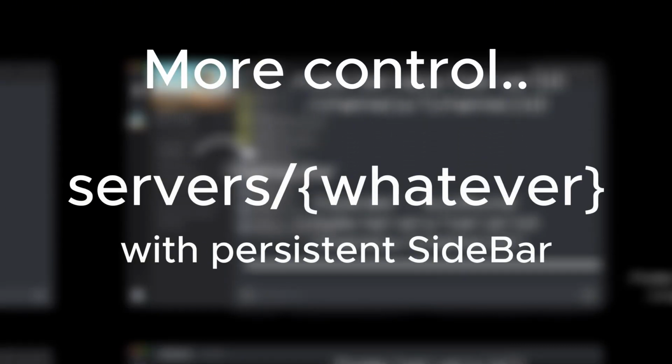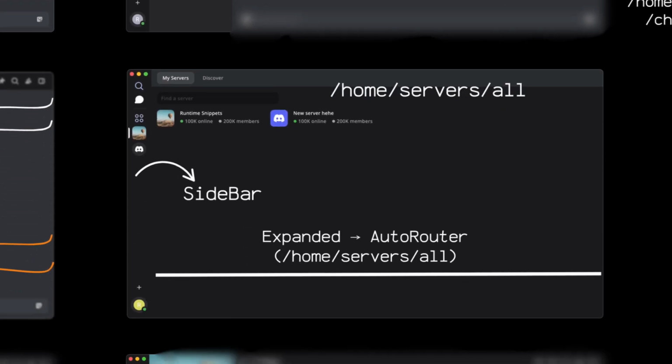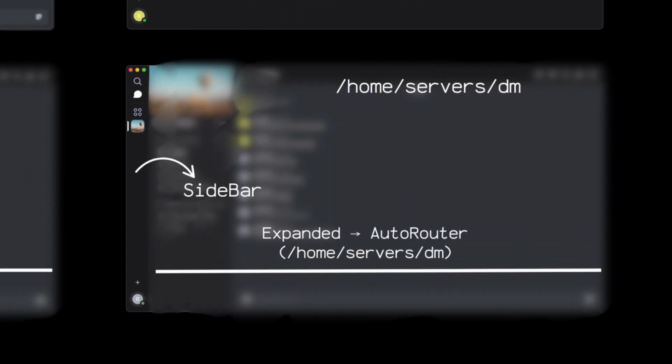This gives us more control, and we can render a different view by replacing the server URL. For example, we can go to the More Servers screen by hitting the server/all URL. And technically, we should be able to go to the search or DM sections in the future by creating those routes as server routes as well.